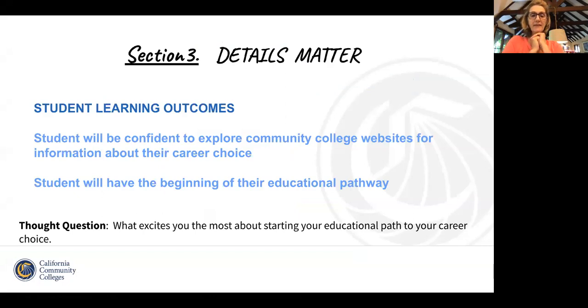The student learning outcomes are, one, students will be confident to explore community college websites for information about their career choice. And two, students will have the beginning of their educational pathway. And the thought question is, what excites you the most about starting your educational path to your career choice?